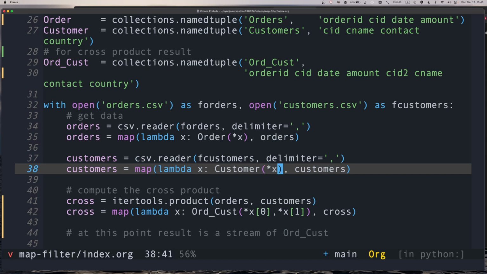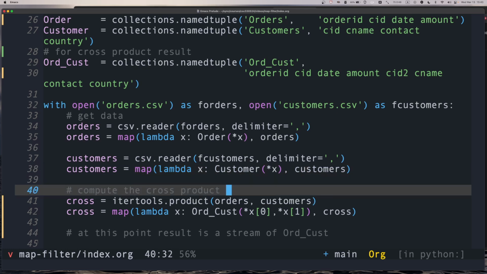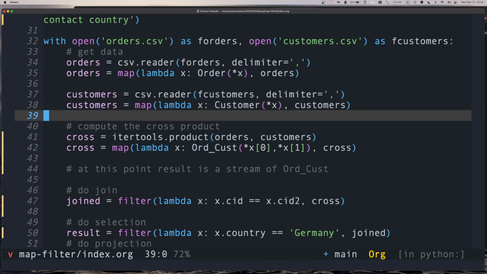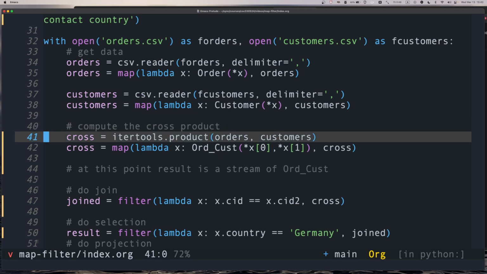Notice actually I'm passing here a list to a function that expects, in this case, 3 parameters, but using the star operator, I can pass just the list, which is actually one of the nice features of Python. Okay, so now we have in orders the orders and in customers the customers. So let's do the cross product. There is a function in itertools that does that.